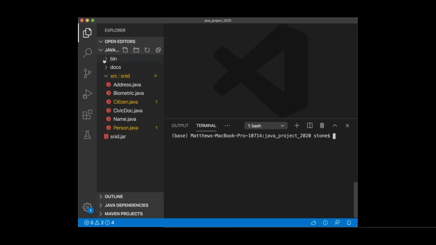All right, so basically at the end of the day, when you finish your project and do all the Javadoc stuff, the folder structure should look like this. You have your bin folder, your docs folder, and your src folder. Inside that, you have your snid folder.